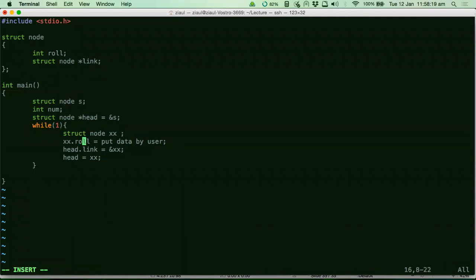Right? So now at the beginning, what do I do here? I created a new node and then I initialize that new node with my new data, that is 12, let's say, right? And then now head is pointing to S, right? Head is pointing to S.